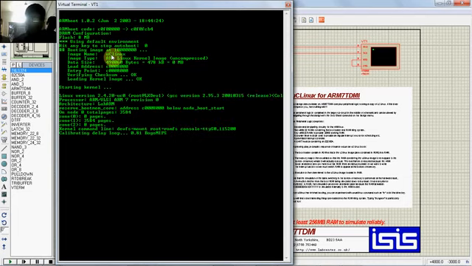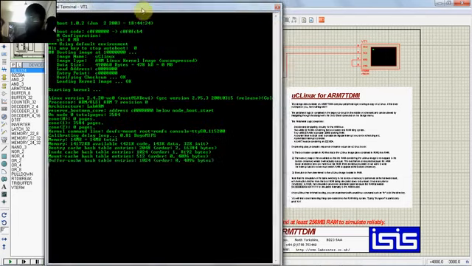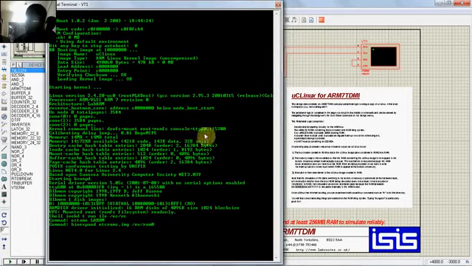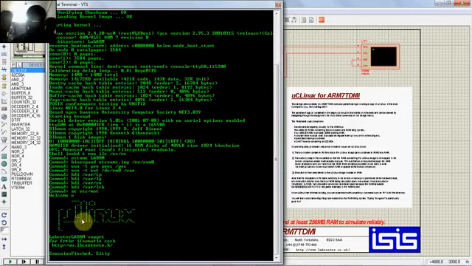You can see how powerful Proteus is in simulation. You can simulate whatever you need. You only need the circuit and the programming files and all those things.